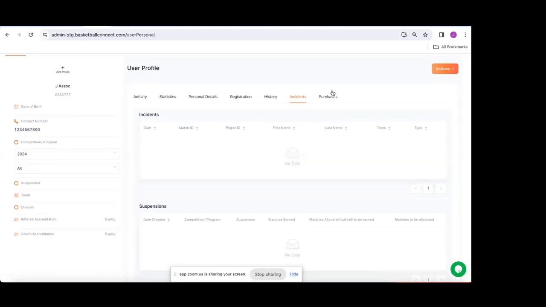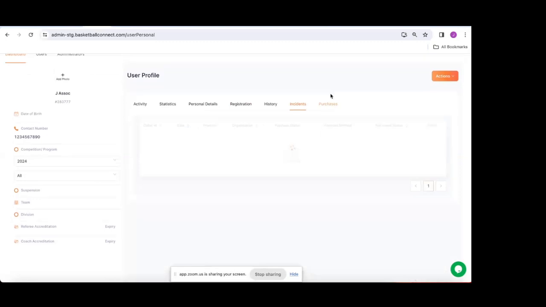And lastly, you've also got the ability to jump in and see any purchases. That's essentially any touch points that they've made across the platform. That may be some ticket purchases or maybe some shop purchases. That is a summary view of any purchases made during their process of accessing the platform.